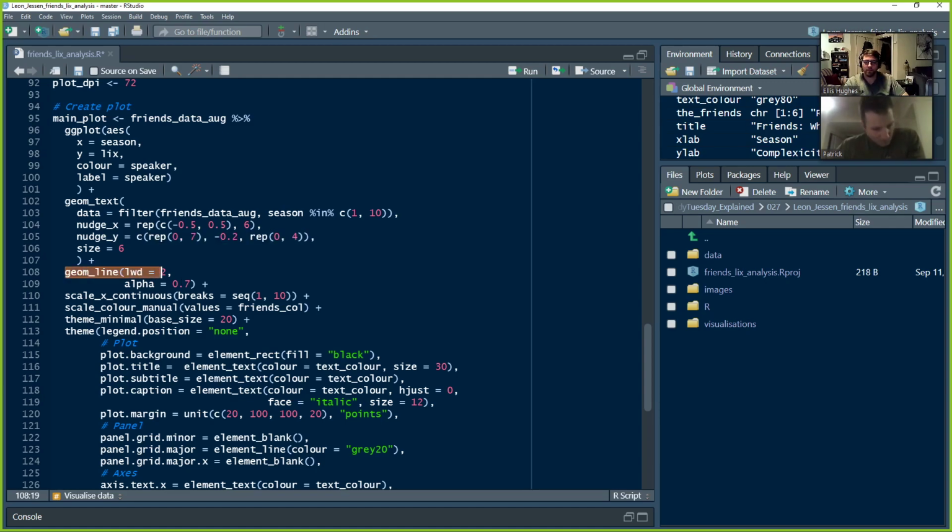Then he creates his line. Obviously, he's got a line width, so he wants it a little thicker than the standard. And then the alpha, as we've talked about before, gives it some opaqueness. He's got his scale set, so he wants very specific X continuous scales to be a sequence from 1 to 10, obviously because there's 10 seasons in his data. He sets his colors to be the values that he pre-specified with those hex codes above.